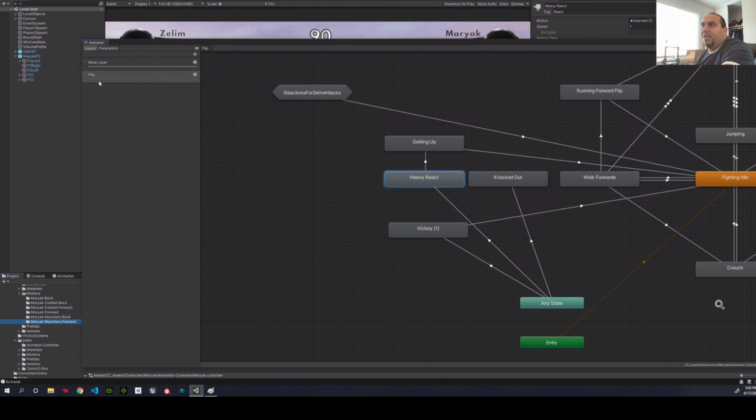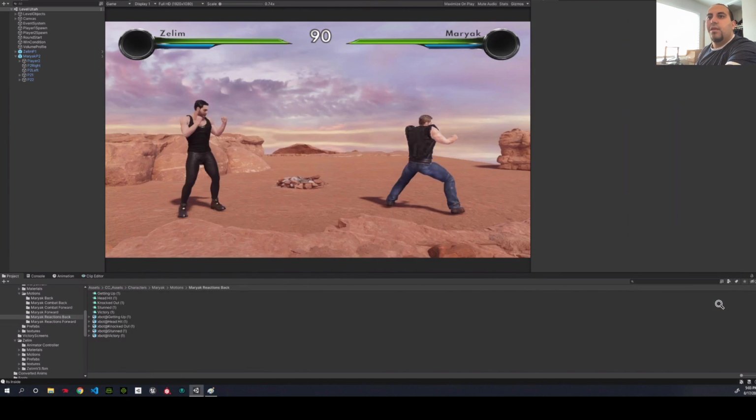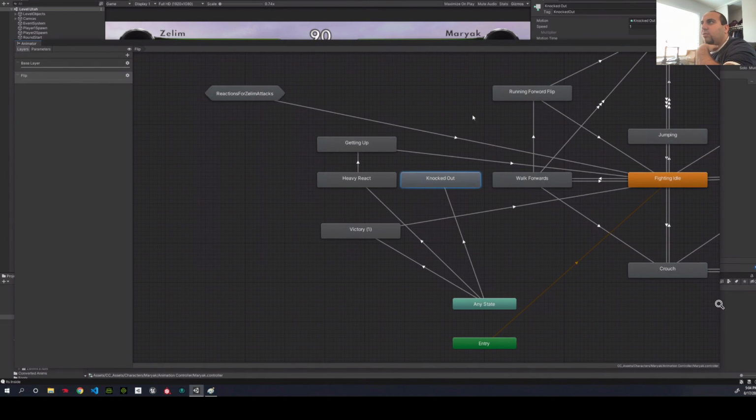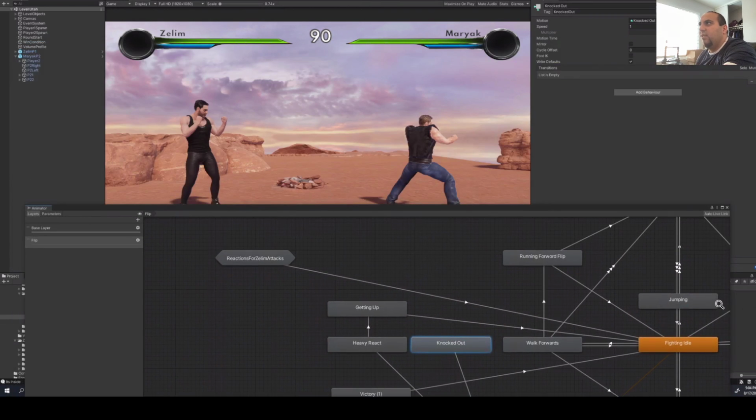So this is the flip layer. The flip layer should only have things inside with back. So this guy, for instance. Why can't I see anything? One second. Yeah, you see everything with back has this one in it, right? If we go to the flip layer, let's say knock out, you see this knock out, which is a back reaction. Back means flip layer, same thing. It's one. So yeah, our theory is correct.